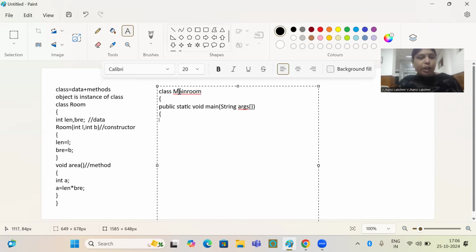So public static void main, and let us create an object. How do you create an object? Room, first object R1 is equal to new Room. So I have created one room; the class name is Room and the object name here is R1. So R1 is an object of which class? Room class. Now let me give the values to be supplied. Length I am supplying with value 5 and breadth I am initializing with value 10.